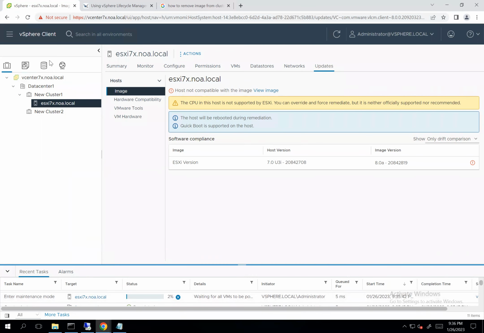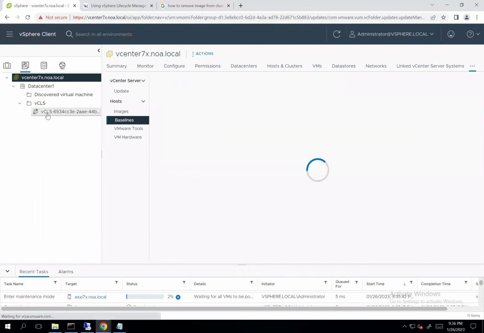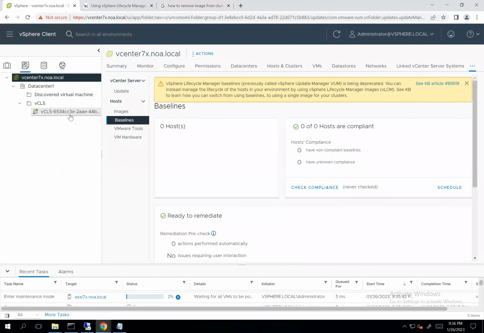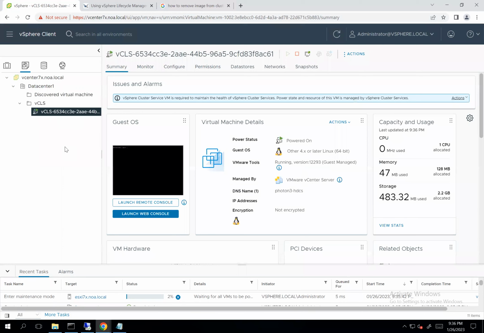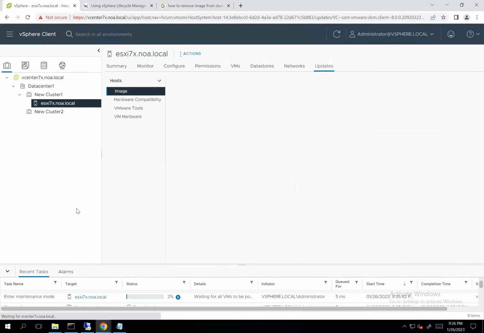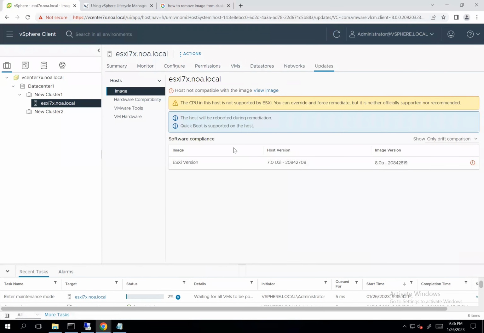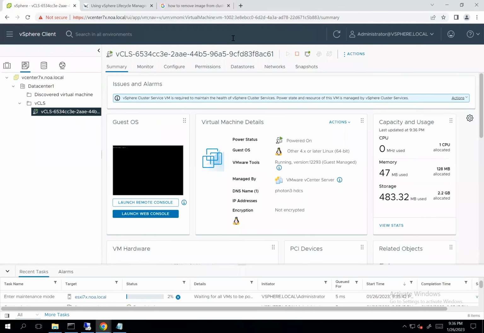Yeah, I think it's taking time because we have this cluster VM, right? Because of this VM, the maintenance mode is taking some time. Maybe we have to... Okay, looks like I cannot even stop this. Let's see. Okay, let me stop this.